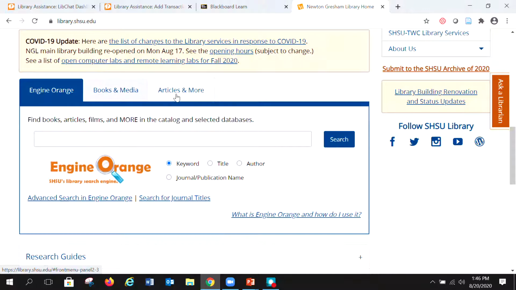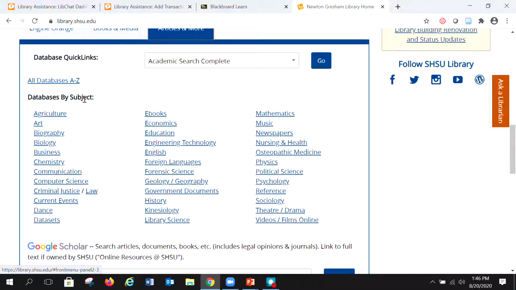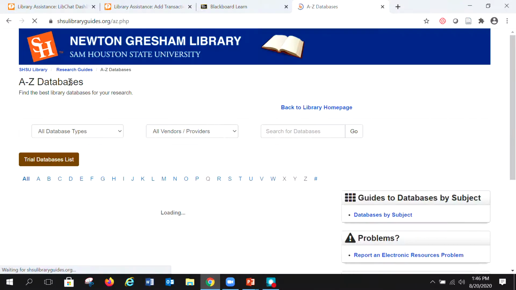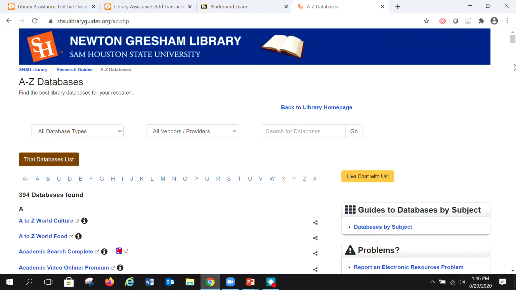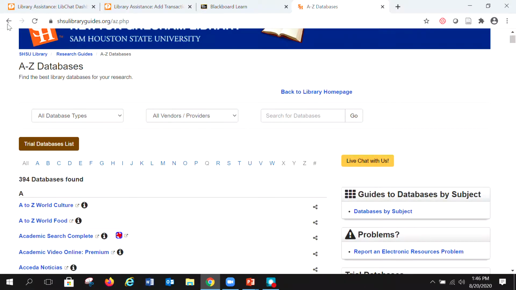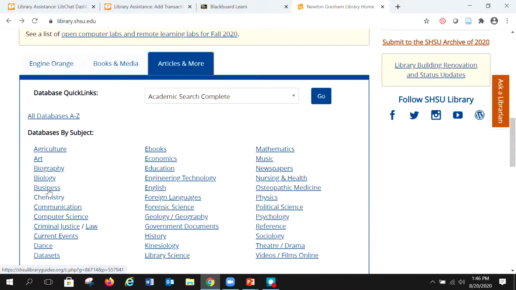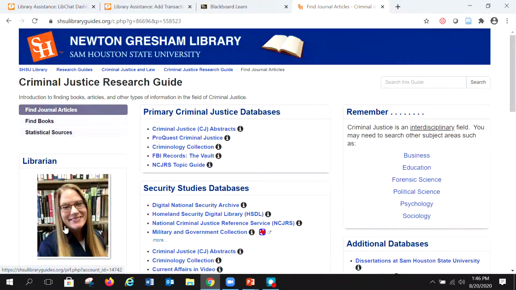And then our Articles and More tab is what I want to talk about first. You'll see here that we've taken the guesswork out of deciding which databases apply to which subject. You certainly could come up to this All Databases A to Z, and we have a nice list here at the top. You can browse through and see what each has. If you don't have anything better to do, why not go ahead and check out everything there. But if you want to really get in fast and start searching, just go to the Articles and More tab and go down to Databases by Subject, because the librarians have created a bunch of subject-specific research guides, which takes the guesswork out of deciding which databases are for which subject. This one is mine.